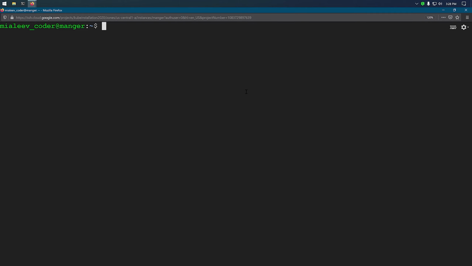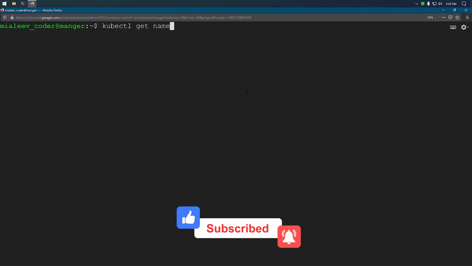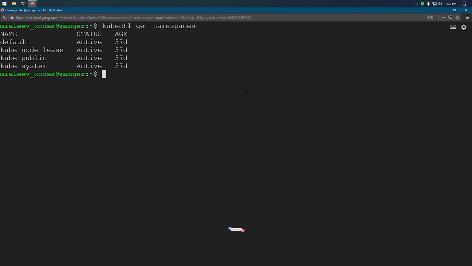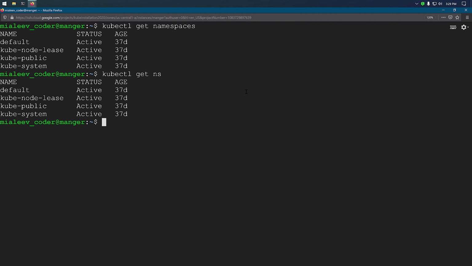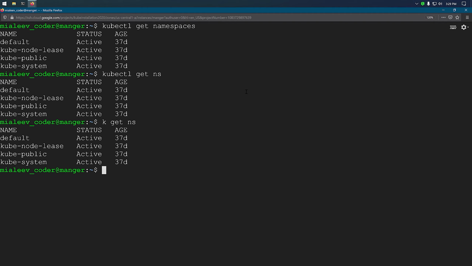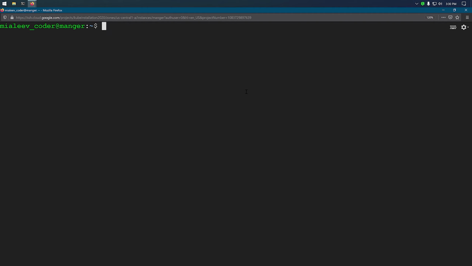I'm in my master node now, and the command to see all the namespaces in the cluster is kubectl get namespaces. And there is a shortcut command for this one. I have made kubectl an alias with the letter k. So this is the command by which we can get all the namespace details in the cluster.